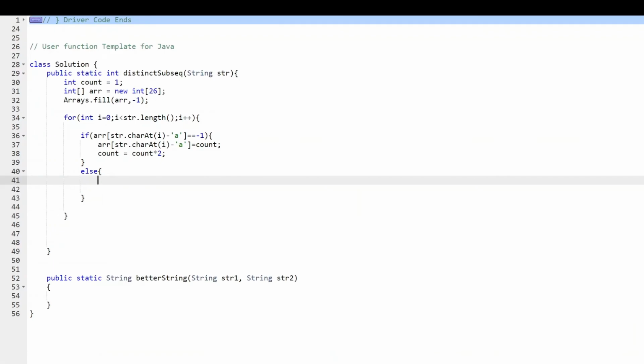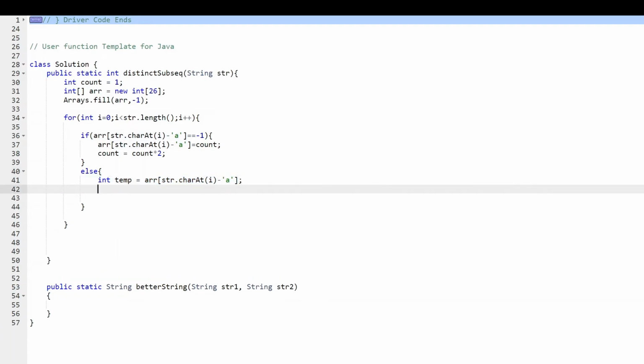So I will go with, let's say, a temp, where we'll store its previous count. How will we find the previous count? We say array of str.charAt(i) minus 'a', so that will give you the count of its previous occurrence.